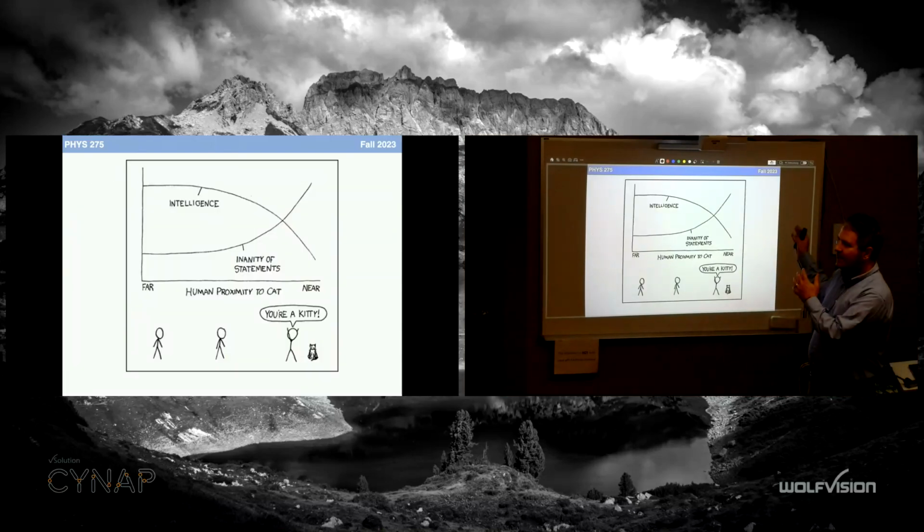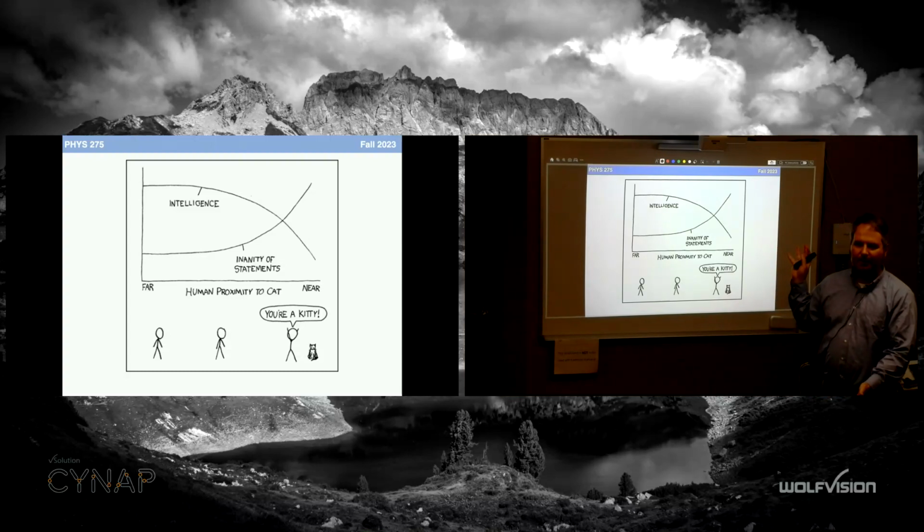For example, XKCD is always the minimalistic optimal, where you start with far and near, human proximity to cat, intelligence drops, inane statements goes up, right? The reason that I love this is that I'm actually illustrating the x-axis with a little cartoon. Far away from cat, medium distance to cat, closest proximity to cat. So this is actually a good thing.